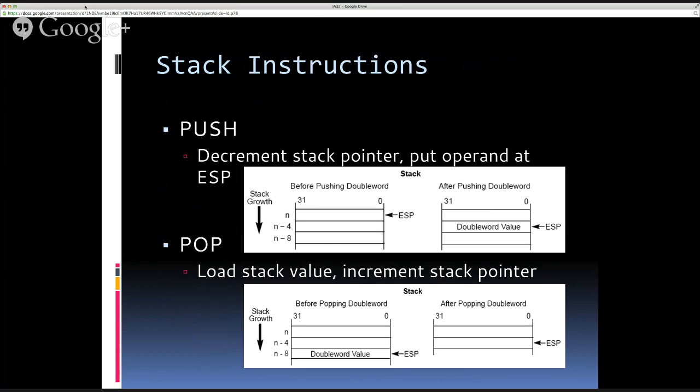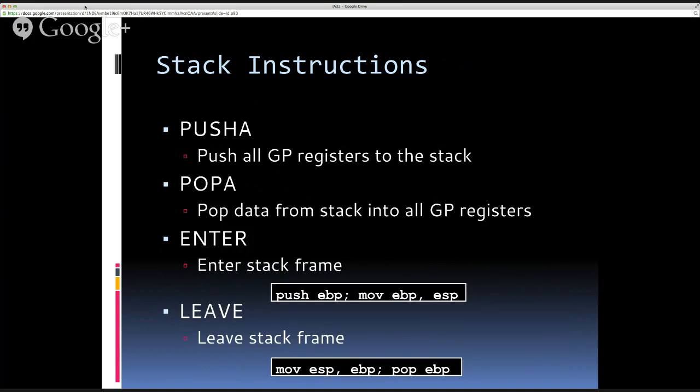So this kind of illustrates what I just said about pushing and popping values. Pop is going to be incrementing the stack pointer, whereas push is going to be decrementing it. Other stack instructions to be familiar with: PUSHA and POPA. Essentially, PUSHA is going to affect all of the general purpose registers. They'll all be pushed onto the stack. POPA, they're all going to be popped off back into the registers.